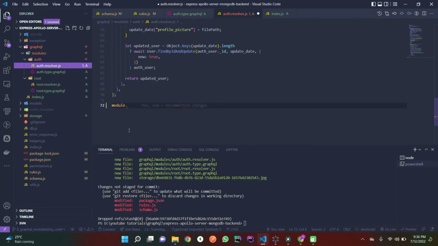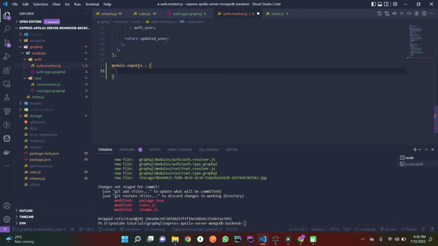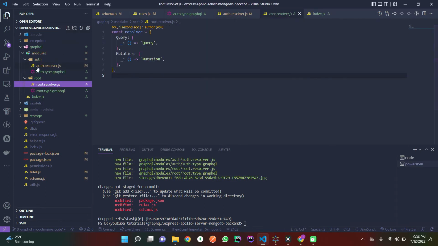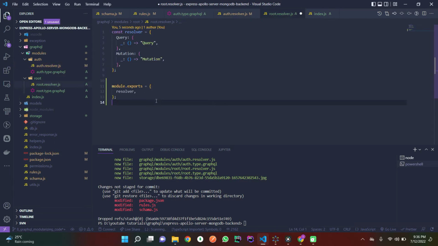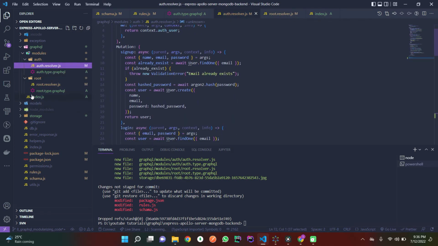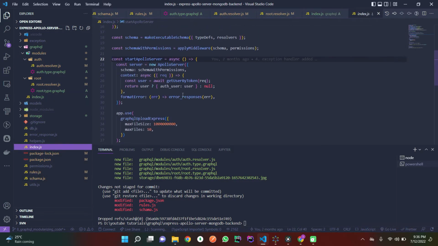So we need to export this so that it can get the object. So module.exports equals resolver, and I will do the same thing for the root resolver. Now I think everything is done here. So I am going to just call this function in the main file, replacing the old typeDefs and resolvers.